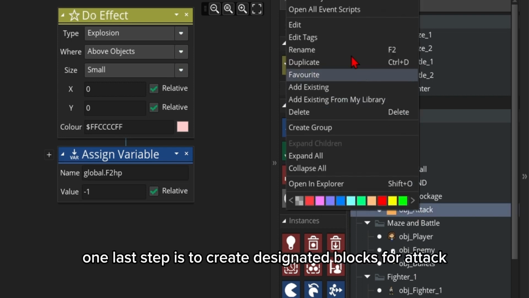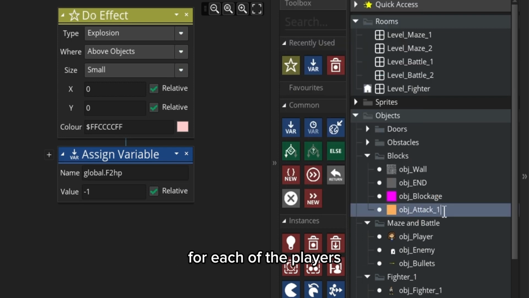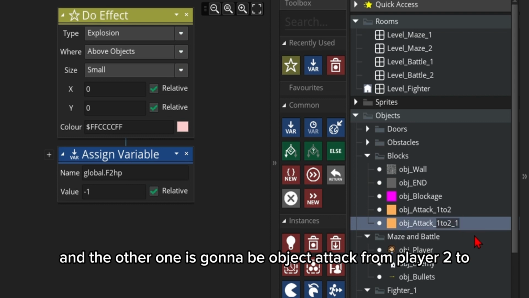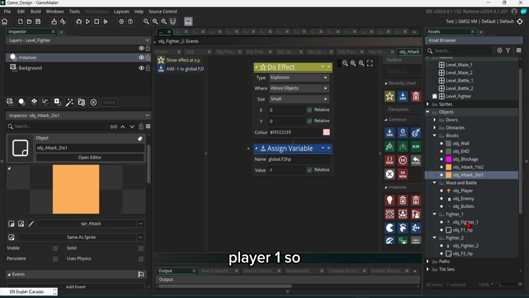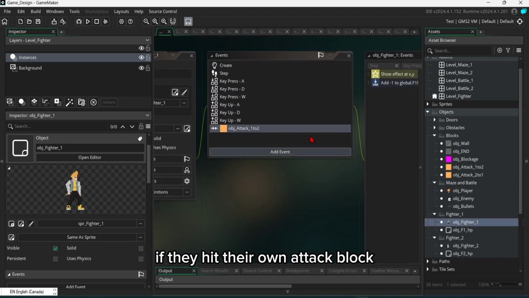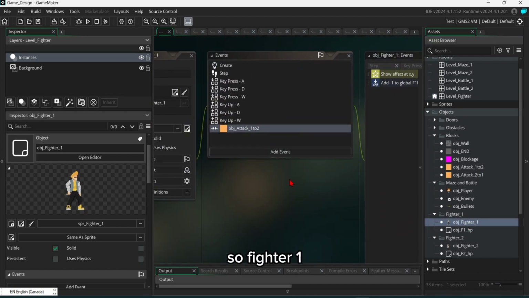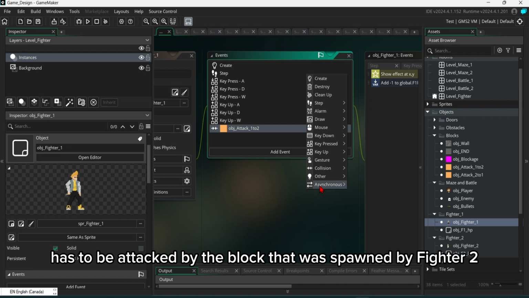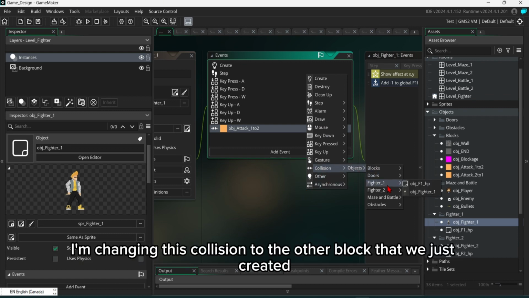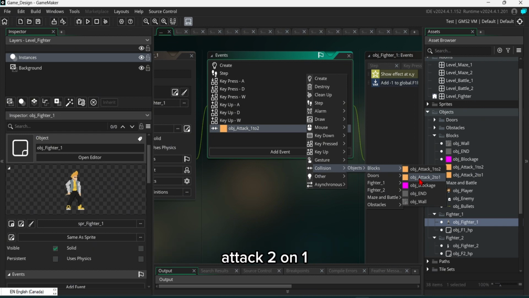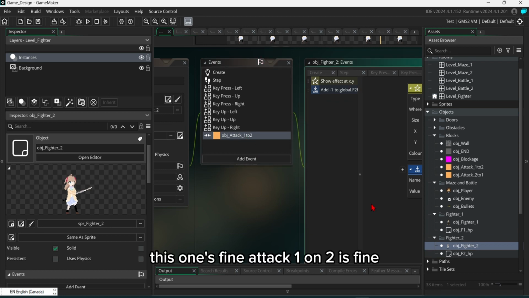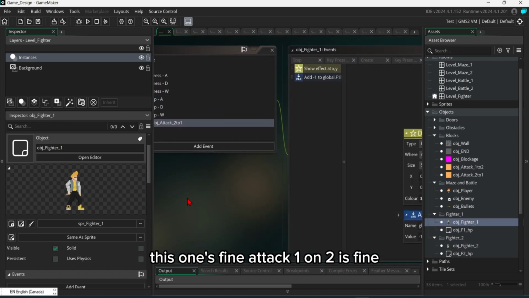One last step is to create designated blocks for attack for each of the players. So this one is going to be object attack from player 1 to player 2, and the other one is going to be object attack from player 2 to player 1. So they don't basically destroy themselves if they hit their own attack block. So fighter 1 has to be attacked by the block that was spawned by fighter 2. So I'm changing this collision to the other block that we just created. Attack 2 on 1. Conversely, this one's fine. Attack 1 on 2 is fine.